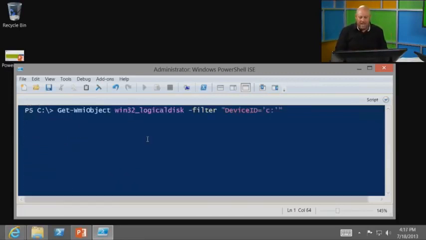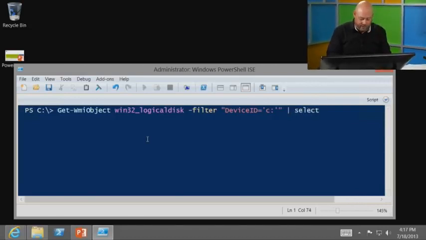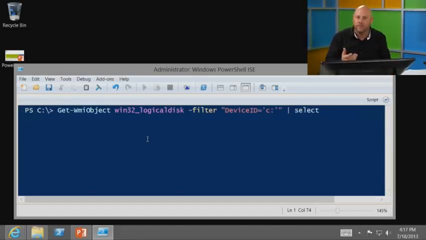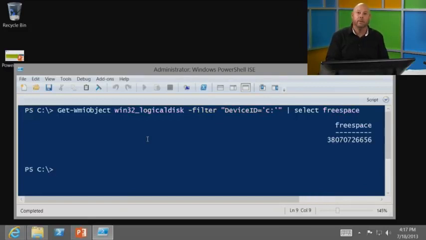So what I'd like to select, and I'm only going to take one property for this demonstration, is the free space. Watch. I don't really like that number because it's in bytes, and it's not making me happy because I want to see it in gigabytes or something like that.